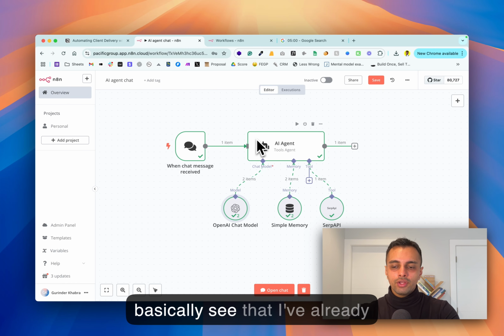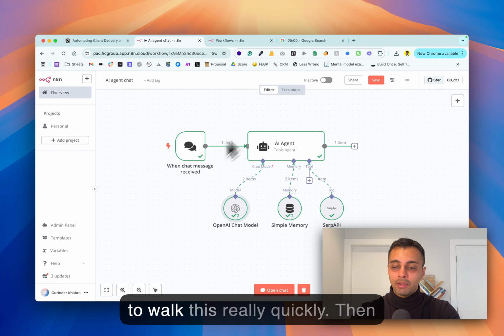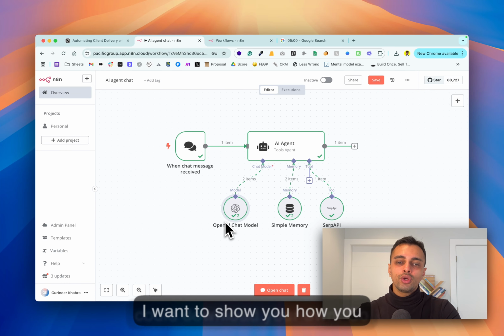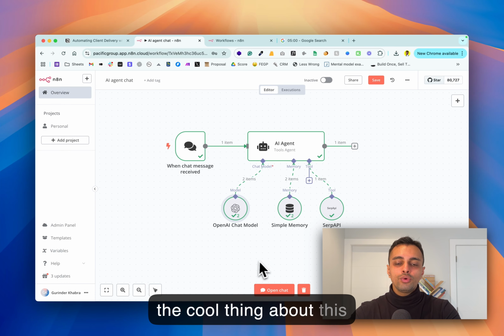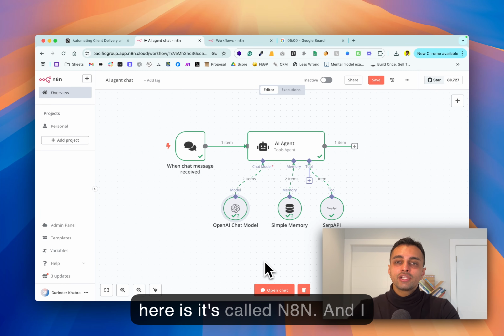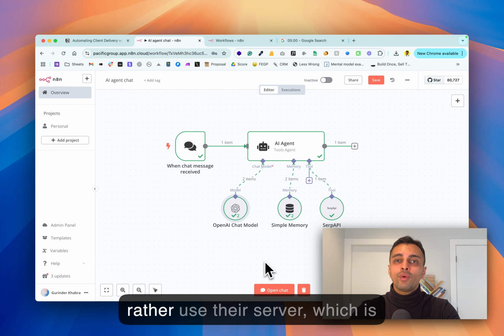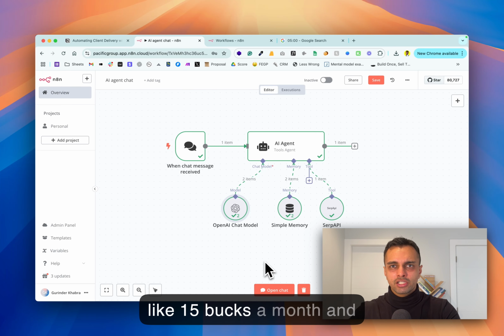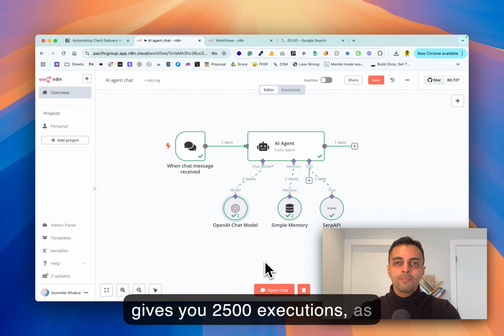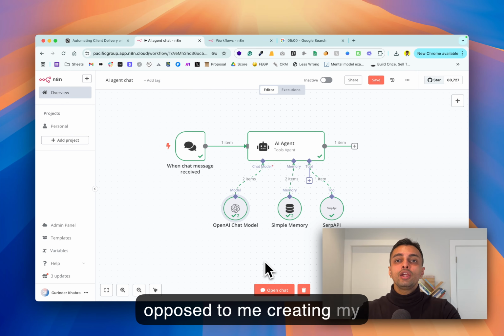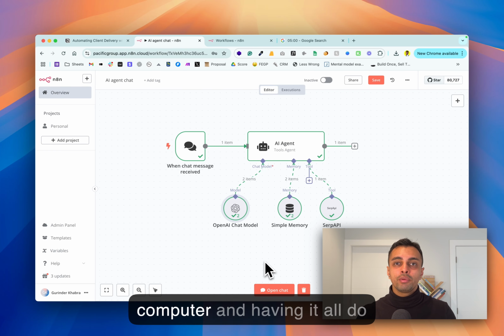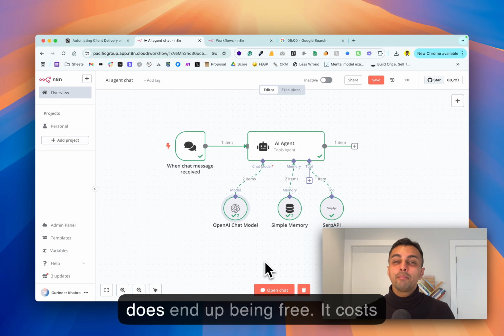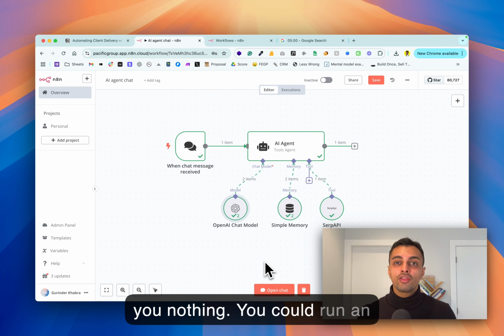In front of you right now, you basically see that I've already set up an AI agent. So I want to walk through this really quickly, then I want to show you how you could download your own. The cool thing about this platform that I'm using right here is it's called N8N. And I'd rather use their server, which is like 15 bucks a month and gives you 2,500 executions, as opposed to me creating my own server on my own computer and doing all the technical setup myself. That takes a lot of time, but it does end up being free. It costs you nothing. You could run an unlimited amount of executions.